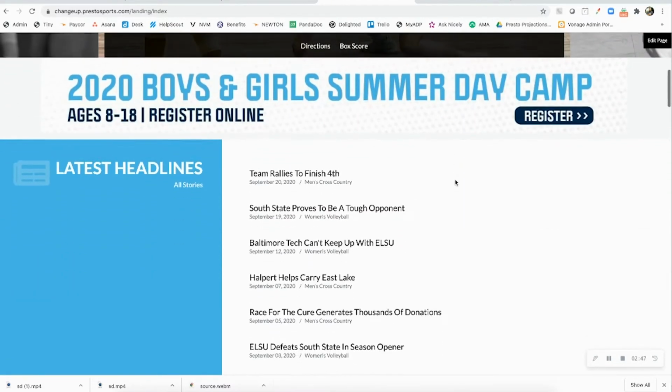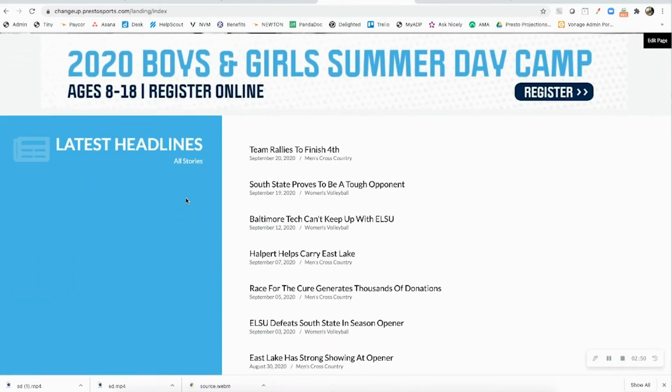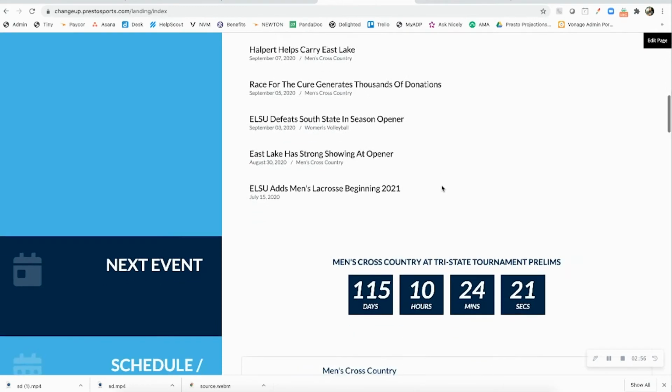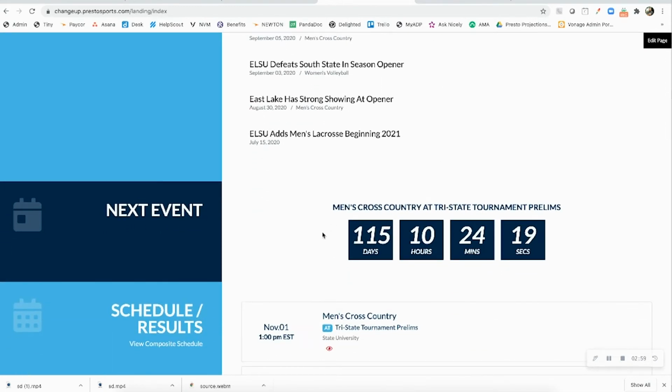You'll notice some slight variation. In this example, we have all of our main headings to the far left and all the information dead center or towards the right. Next event, here's another example of a countdown clock.